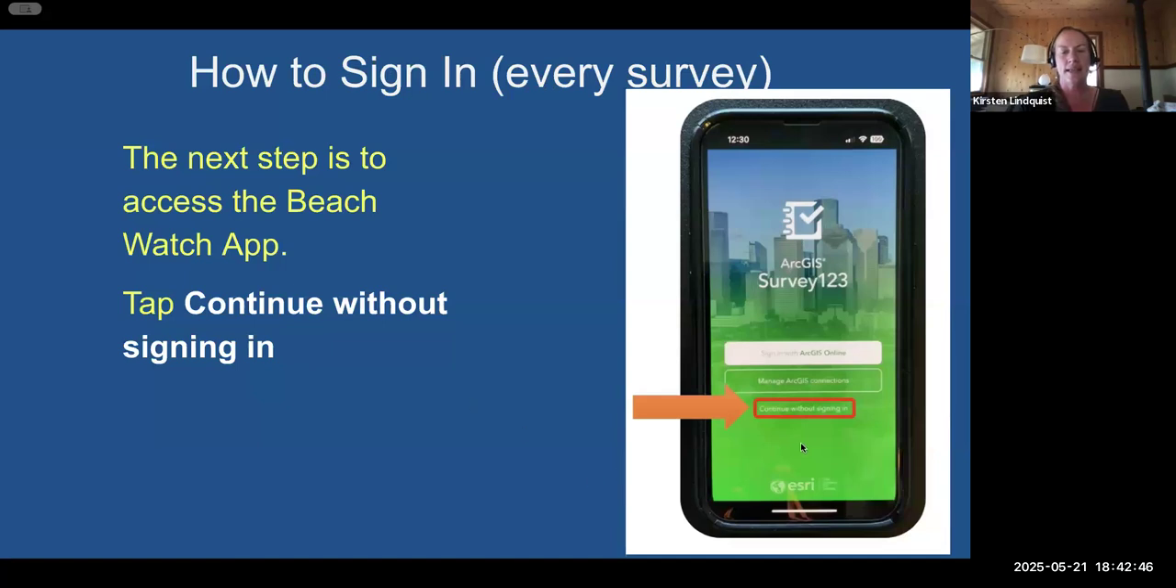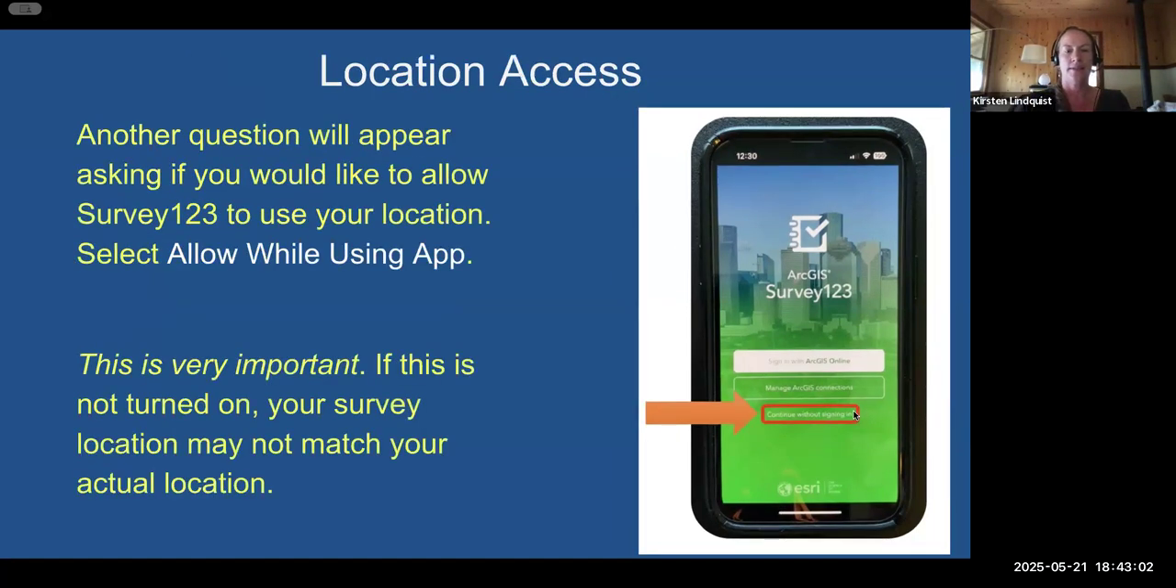And then signing in, this is what you'll be doing every time you open the survey. You're going to click on the bottom option. You're going to tap the Continue Without Signing In button. Next slide.